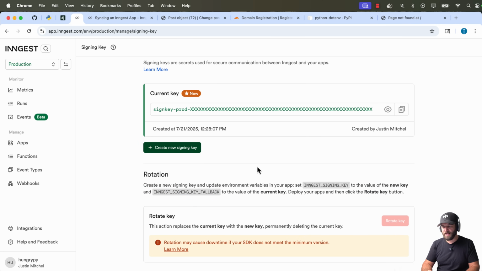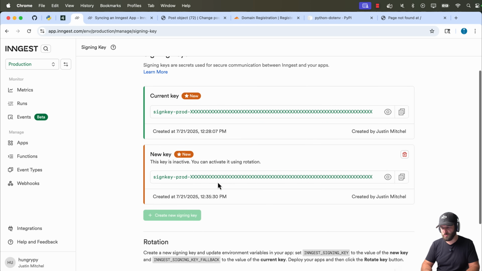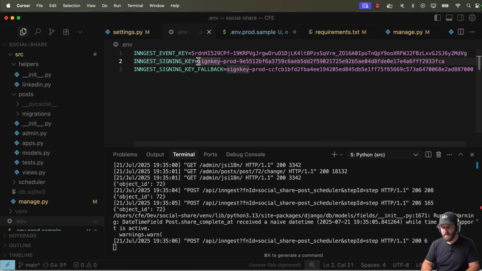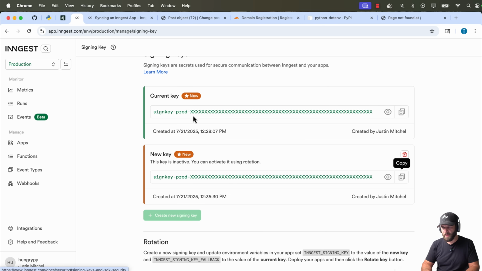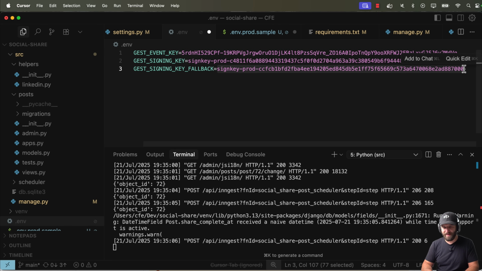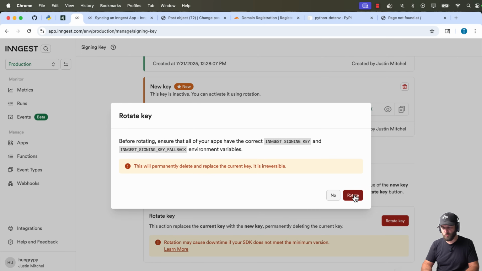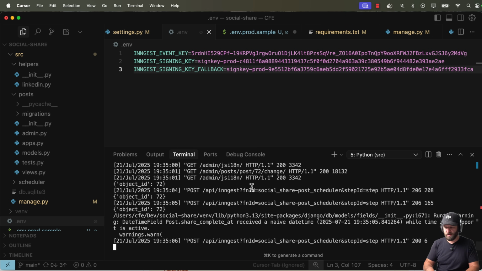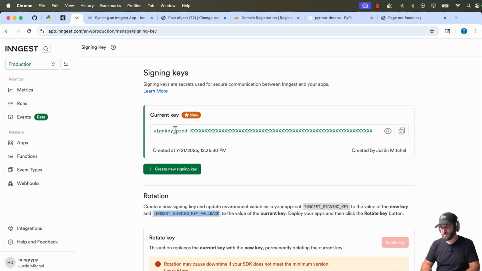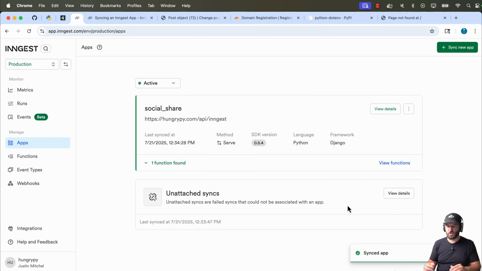So I'm going to go ahead and create a new signing key. I'll do this rotation process by creating a new key here. And let me just refresh on my account. There's my new key. So I'm going to go ahead and copy the new key, and I will paste it right here. The fallback key, which of course is this environment variable, is going to be the current key, the one you just had, and I'll go ahead and bring that in just like that. Okay, so these are now different keys, and now I can go ahead and hit rotate key, and we should be good. I might have to restart my server to make sure the environment variables are working, and then I also might want to resync my app just to make sure all of that's working.